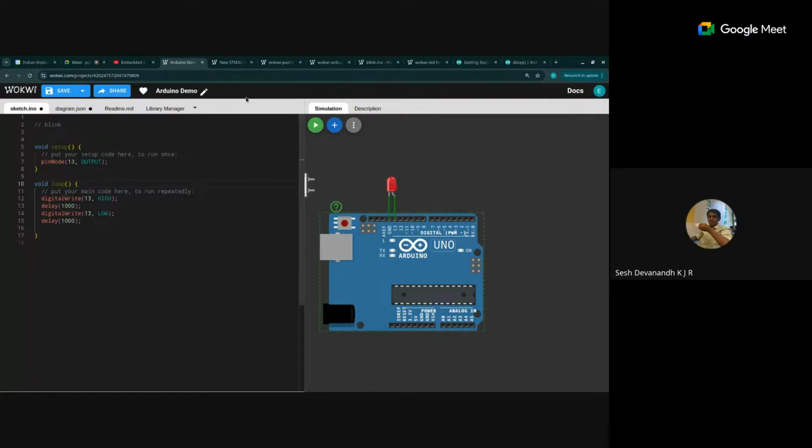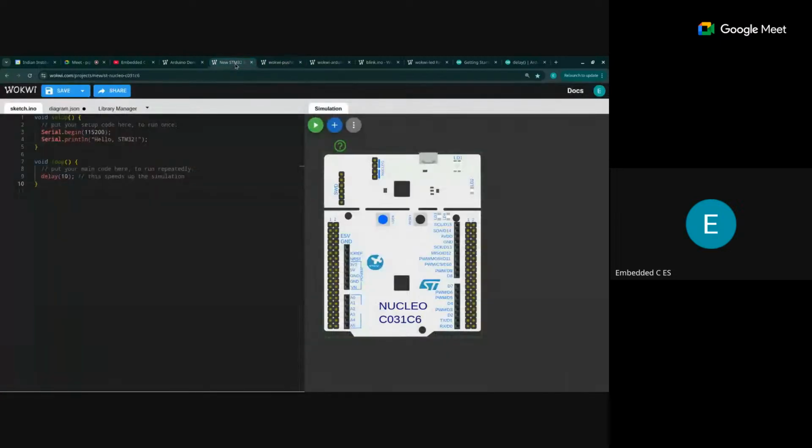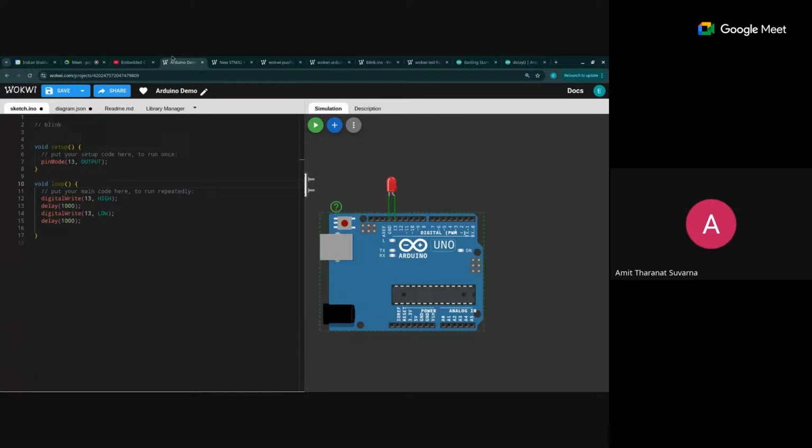So do we deal with microprocessors over here, sir? No, only microcontrollers. These are MCUs, microcontrollers. Okay, so in embedded C we are only dealing with microcontrollers.